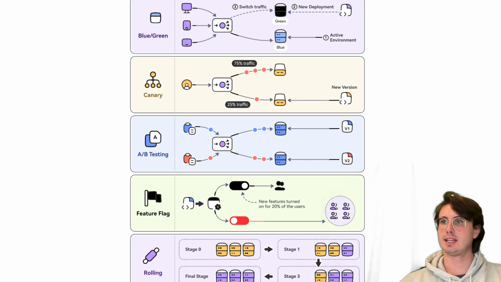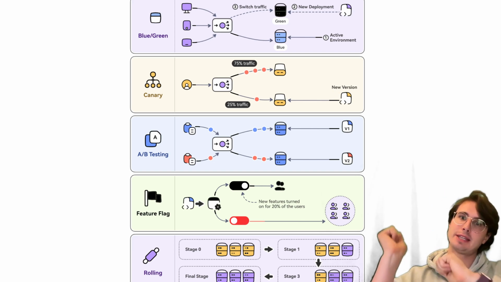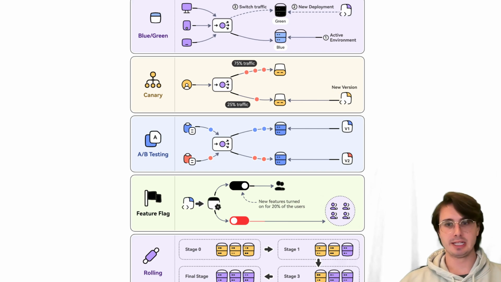Now, the next thing I want to talk about are deployment strategies. And these are kind of the critical end line, you're at the end zone, how are we going to deploy our code? And there's a number of different ways that you can do this.